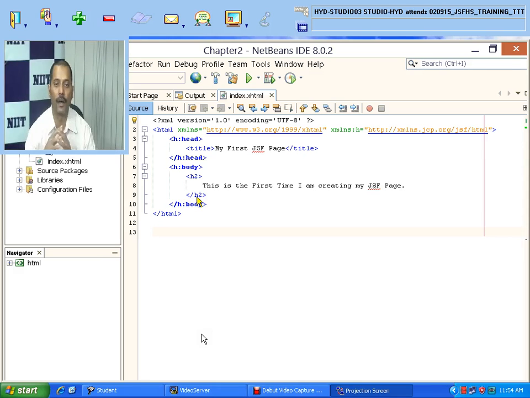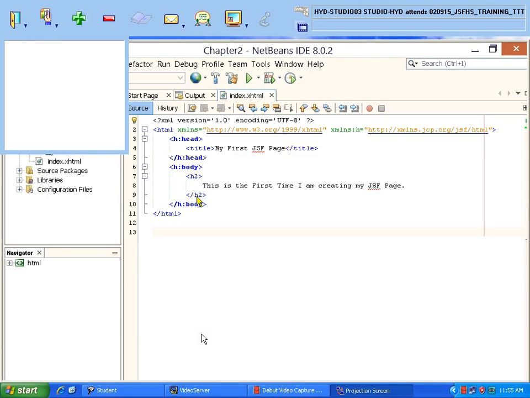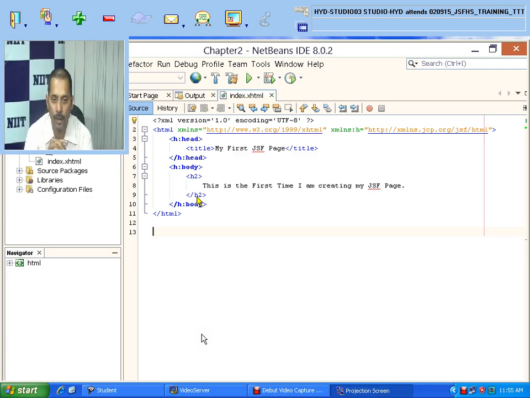So you could create now the first demo of JSF, everyone. Simple demo which we have discussed. How to create the first page in JSF.